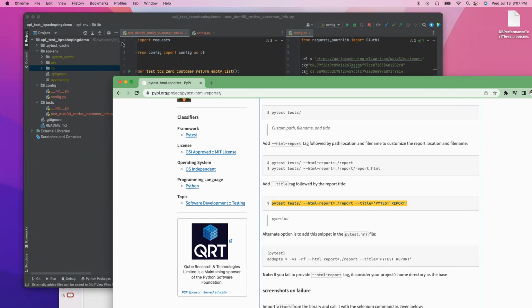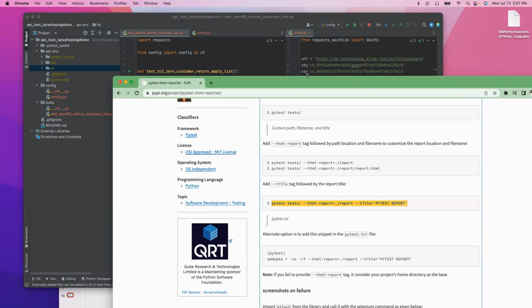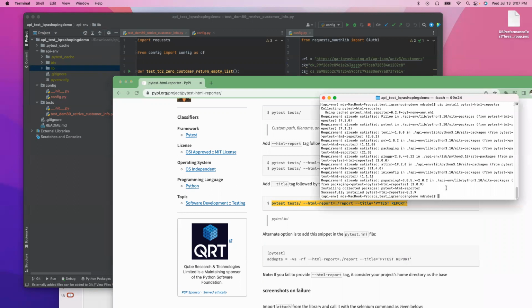So this dot means this is the root directory /report. So after it executes this command, it will create one directory called report under this folder, and the title of the report will be PyTest report. Okay, so now I'm going to just copy, open terminal. Let me clear.